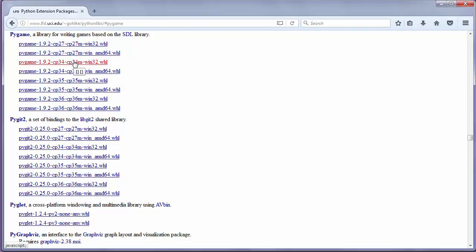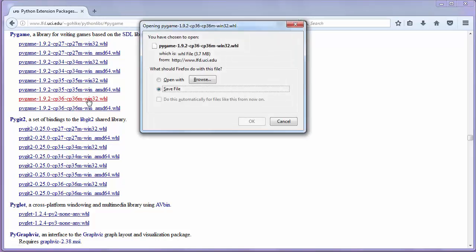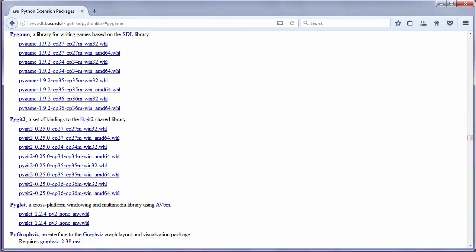There are Pygame installations. We want to install Pygame for Python version 3.6. We want to install 32-bit version, so we'll download our file to C drive. We'll save that file. Okay, our installation file is being saved.